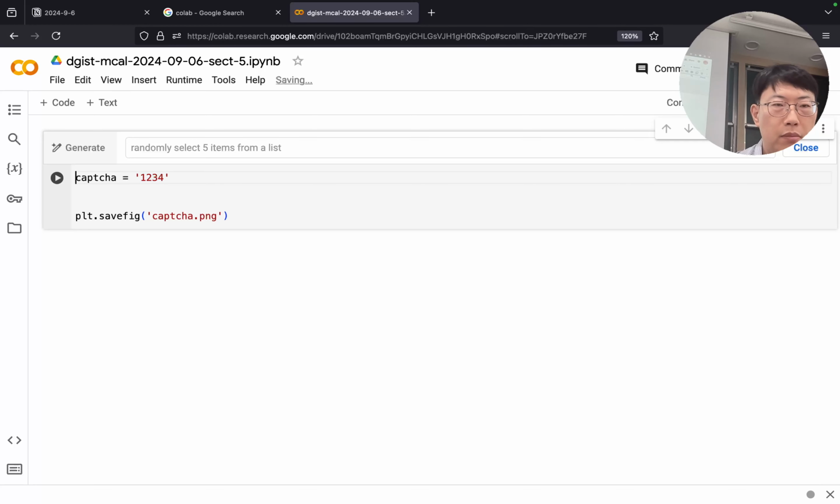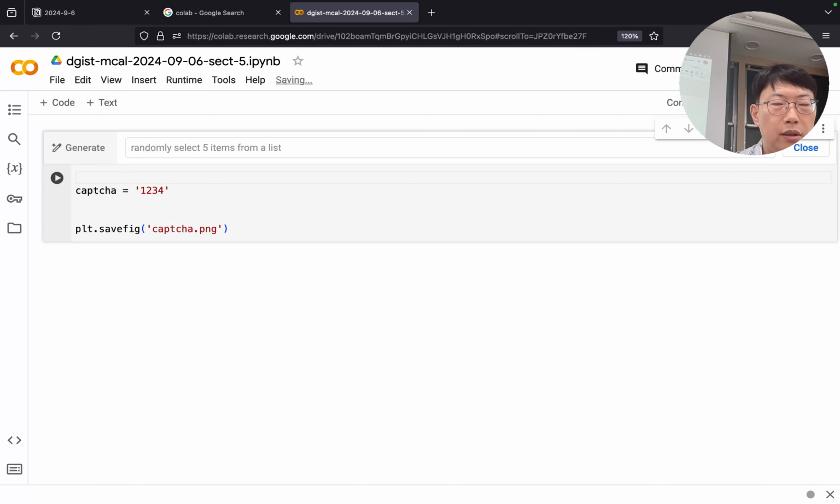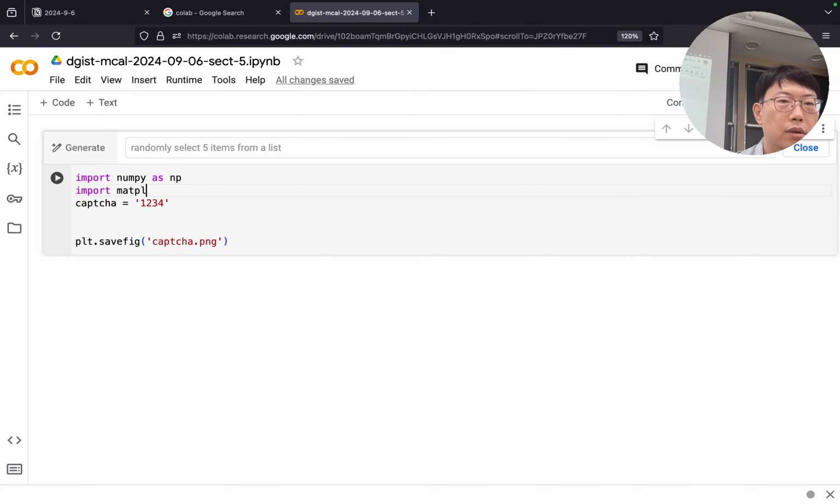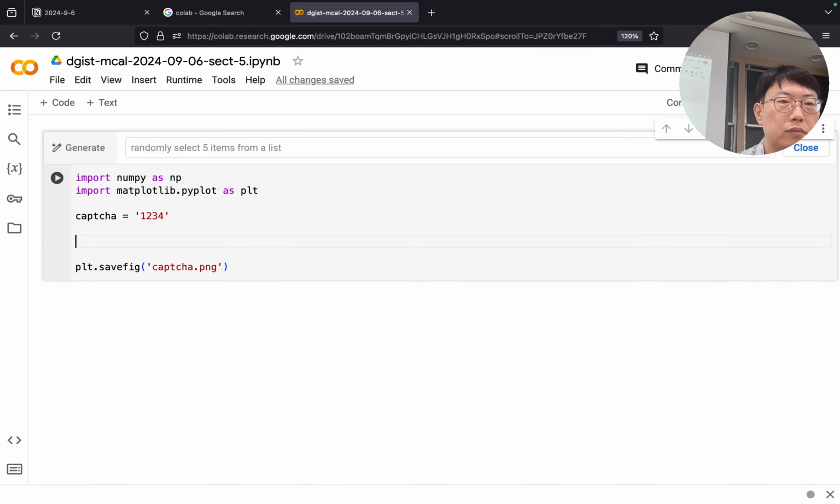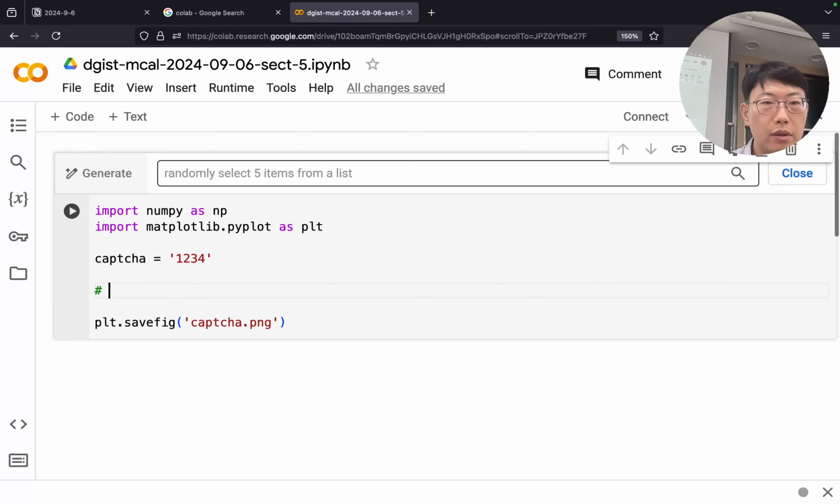But before starting anything, you should import the necessary package. So let's import matplotlib pyplot. Is it too small? Okay.